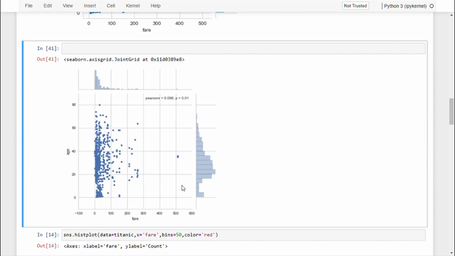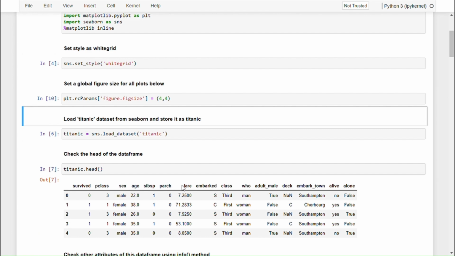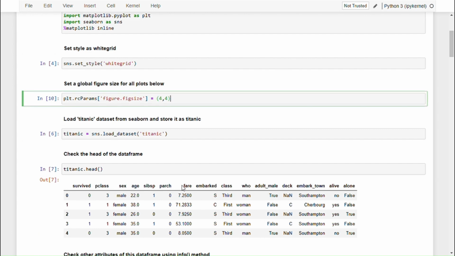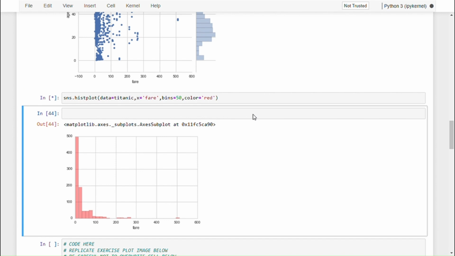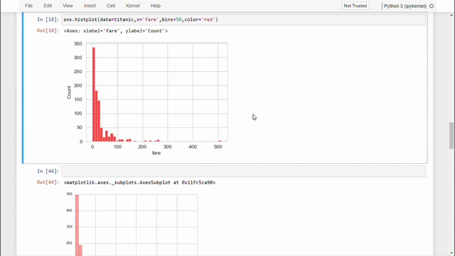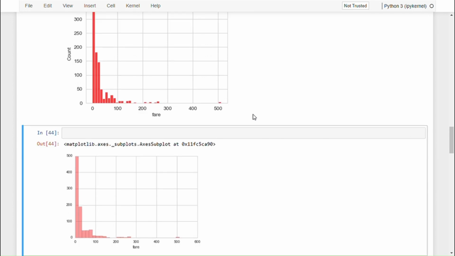What I'm going to try is go back to our plt.rcParams and change the configuration to 5,4. Okay, it looks a lot better now. So there are a couple of things. This is starting right at 0 and the x-axis is starting from negative here. So we will adjust that.